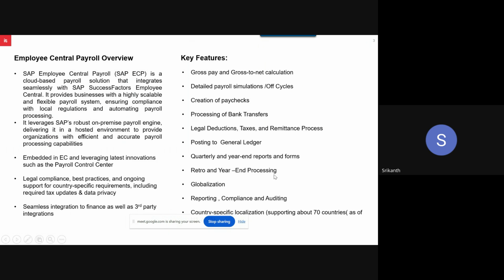retro, reporting according to country localization, everything is supported. Currently, EC Payroll supports 70 major countries, fully localized according to country localization. And what is new? Employee Central Payroll is a cloud-based payroll product, but when it comes to the functionality, SAP EC Payroll also uses the same payroll driver, the same schema that we use in SAP HCM.